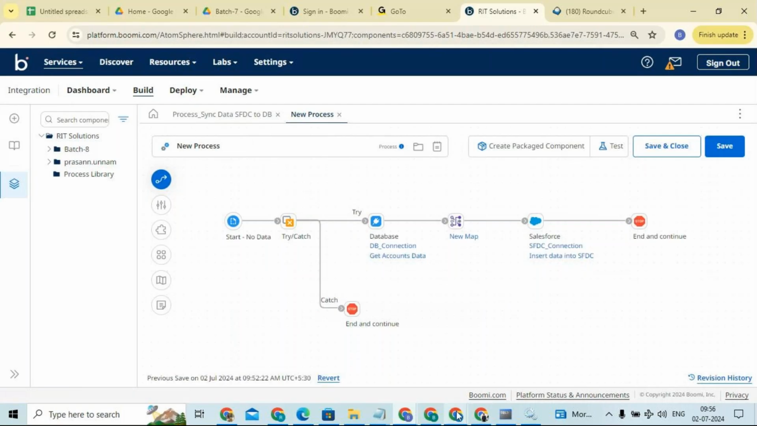But you got an idea, right? How we can use the connector call and, at an intermediate level, how we can connect and how we can pull the data.